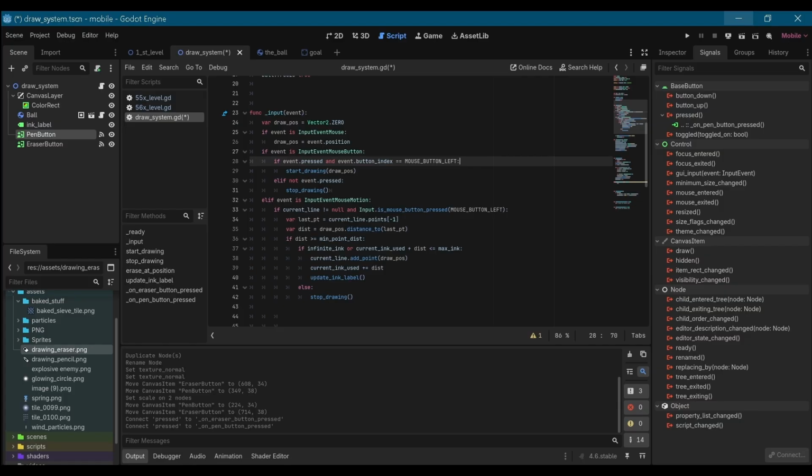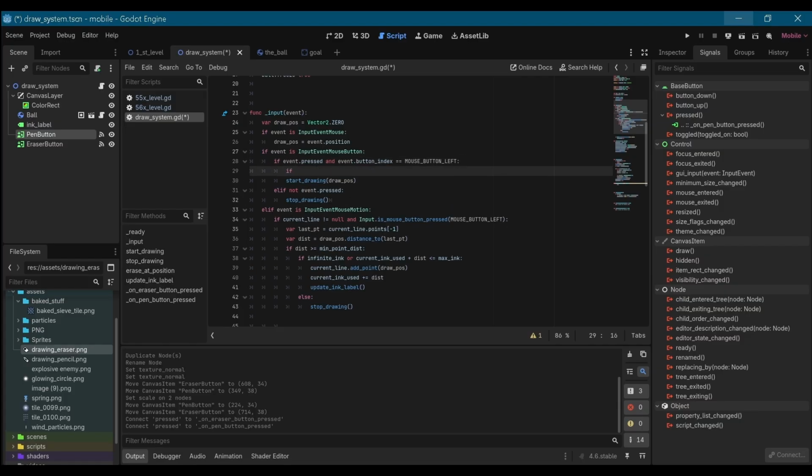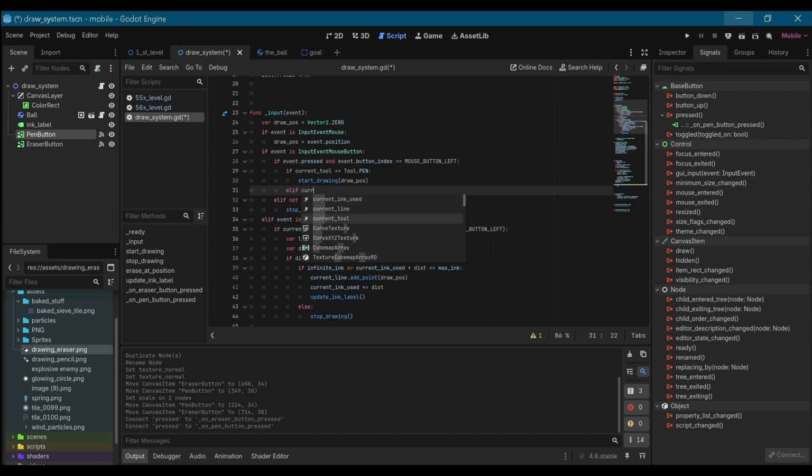Go back to our input function. Under where we checked if we are pressing the mouse left button, let's check what current tool is equipped. If the pen is the tool, we start drawing. If the eraser is the tool, we erase what's inside the eraser circle.